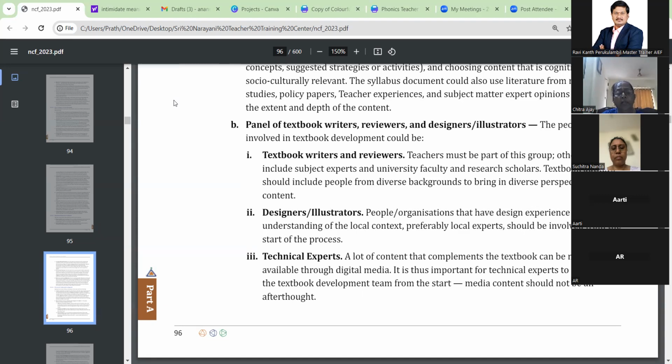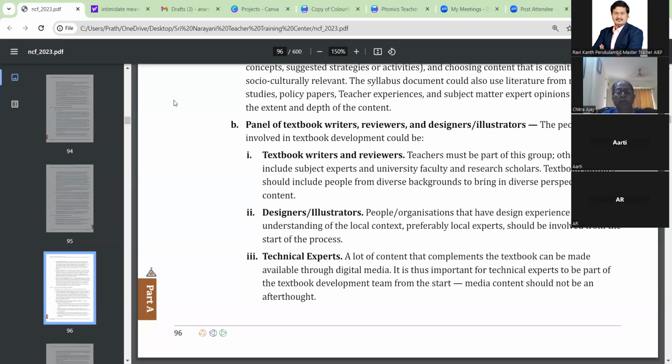Number two, designers and illustrators. People or organizations that have design experience and understanding of the local context, preferably local experts, should be involved from the start of the process. Three, technical experts. A lot of content that complements the textbook can be made available through digital media. It is thus important for technical experts to be part of the textbook development team from the start. Media content should not be an afterthought.